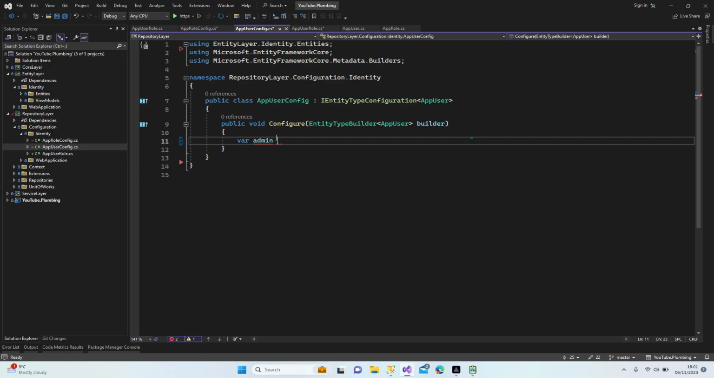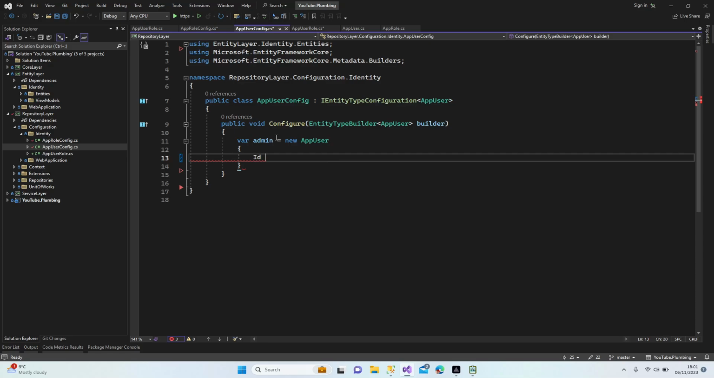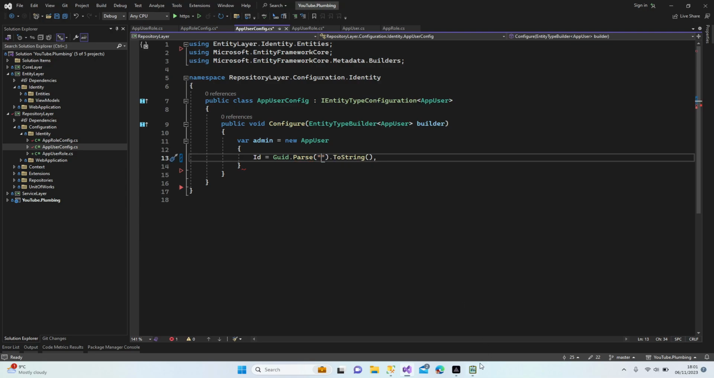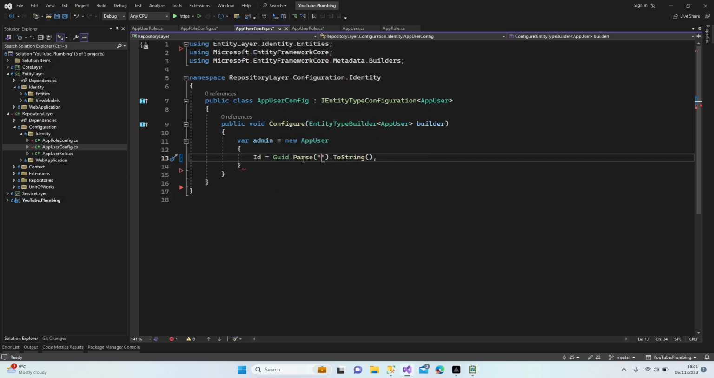This is going to be our admin user. Okay, let's start with the ID. And this is going to be a GoID again, ToString, comma. All we need is to add our GoID. Let's create a new GoID, copy it, Control V. Let's delete the scopes.